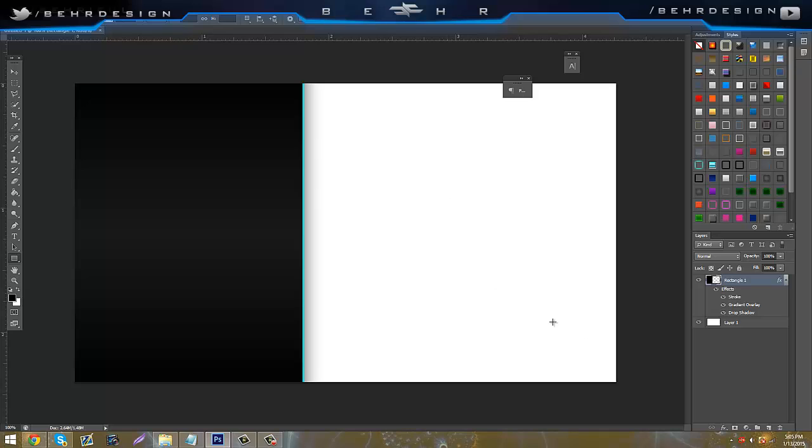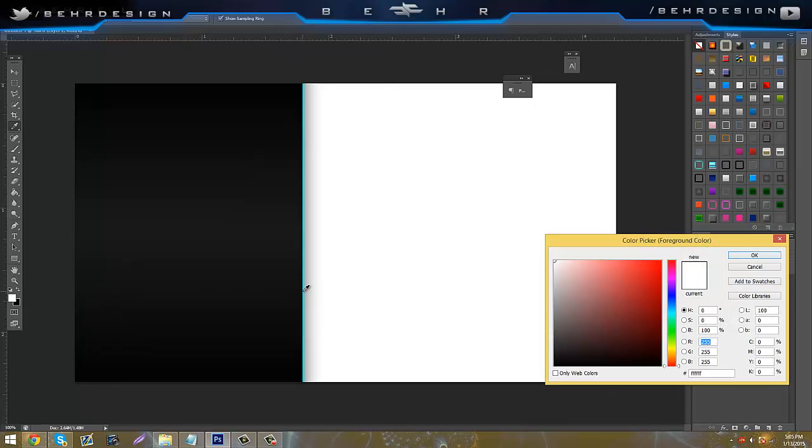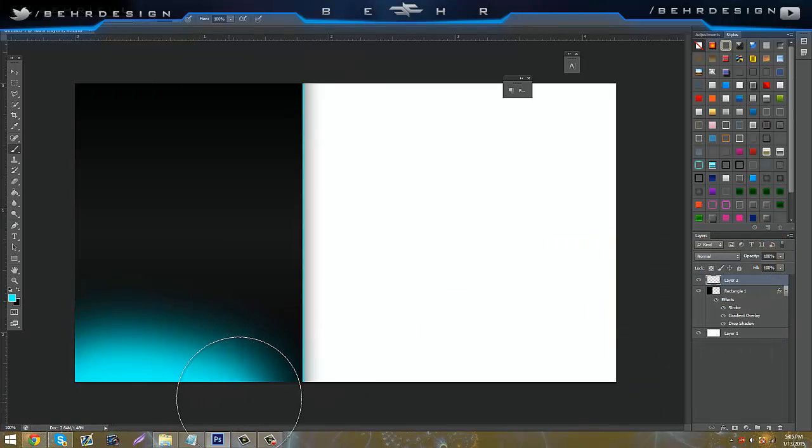Alright. Next step is we're going to make a new layer, take the brush tool, put it to like 300, and make the same color as this. We can just take the eyedropper tool and click it there. And just kind of highlight right there and lower the opacity.